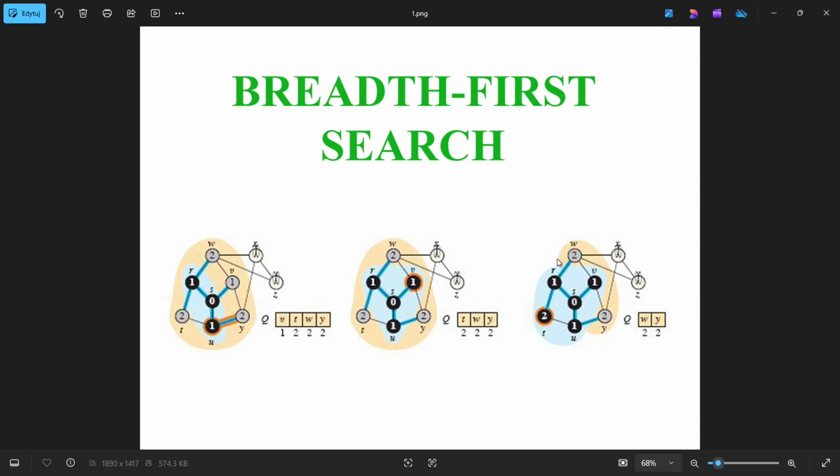Eventually, all the edges of a gray vertex will be explored so that all of its neighbors will be discovered. Once all of a vertex's edges have been explored, the vertex is behind the frontier of the search and it goes from gray to black.